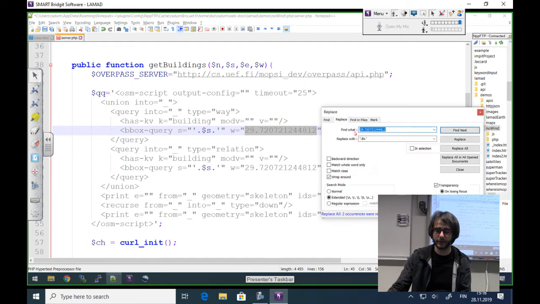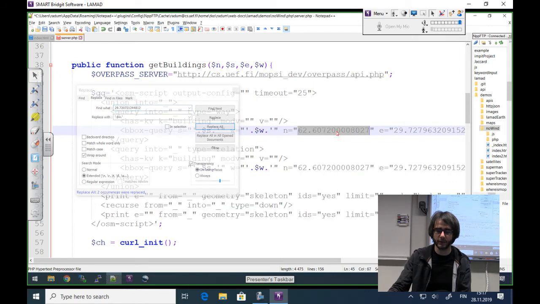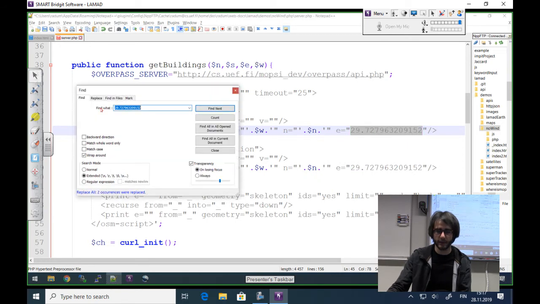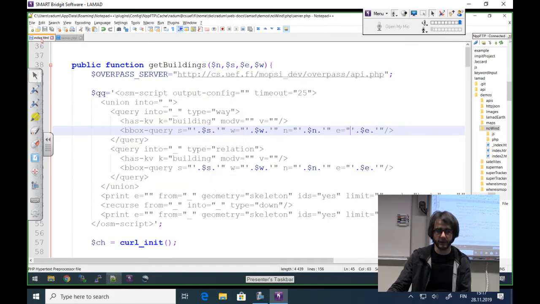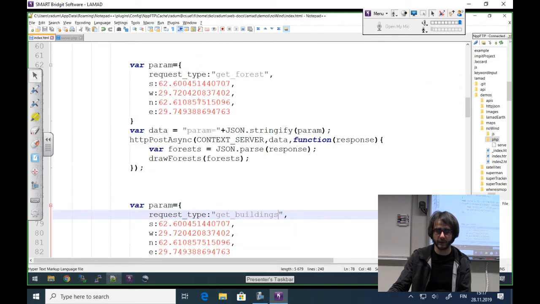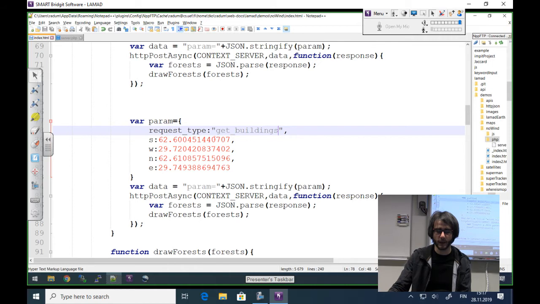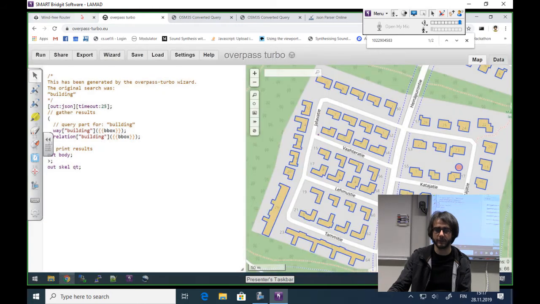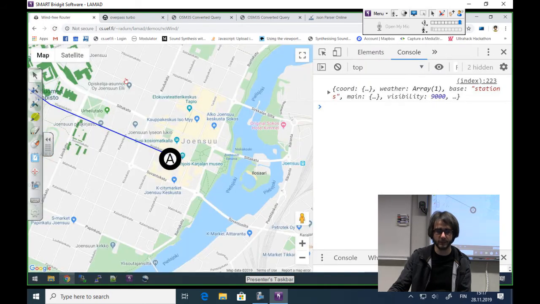I'm going to do the same to the west. I'm going to do the same to the north. And I'm going to do the same to the east. So now, because here I'm calling the same bounding box for the forest and for the buildings, I expect to get some different result, not this hard-coded one from there. So let's refresh the page.